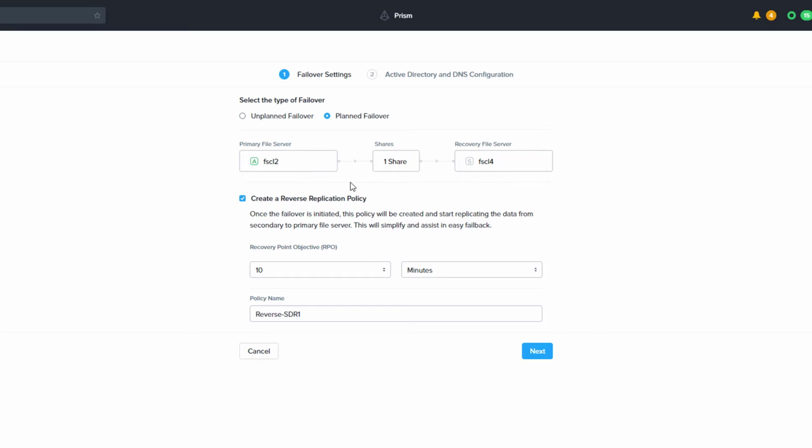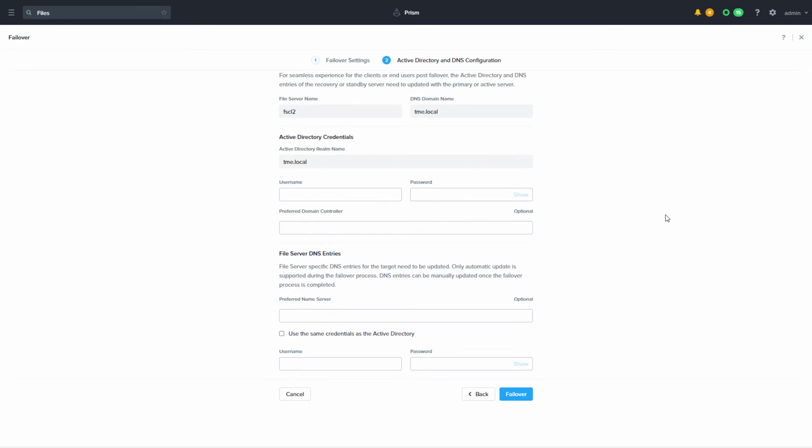Okay. And because it's a planned failover, I'm going to go ahead and create a reverse replication policy so I can fail back as quickly as possible. If I make any changes, the synchronization will be quicker, I'll be up to date, and so on. And I'll go ahead and choose a 10-minute policy. Now you'll see when I go to the next page, it's going to ask for credentials so that it can update the Active Directory account for FSCL2. Specifically, what it's going to do is change the service principal names associated with that account to point to the file server VMs that represent the cluster in the other site.